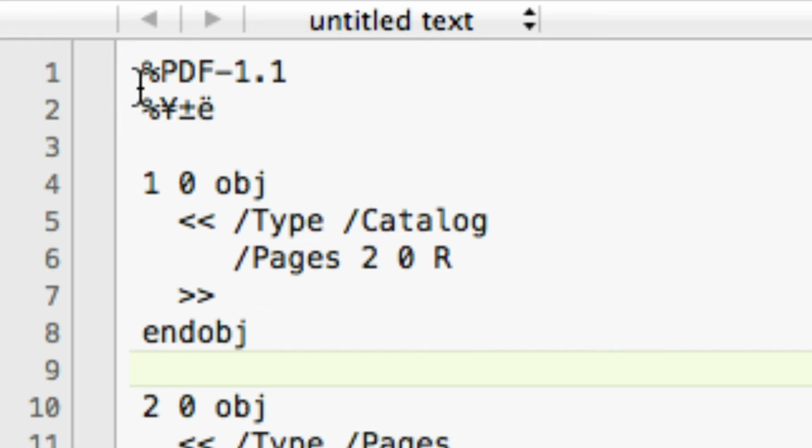It does have some meaning to the PDF, and we'll get into that when we talk about the PDF document structure. But you can tell that this is a comment. This next line, also a comment. Okay? We'll talk about the meaning of this comment in just a little while.